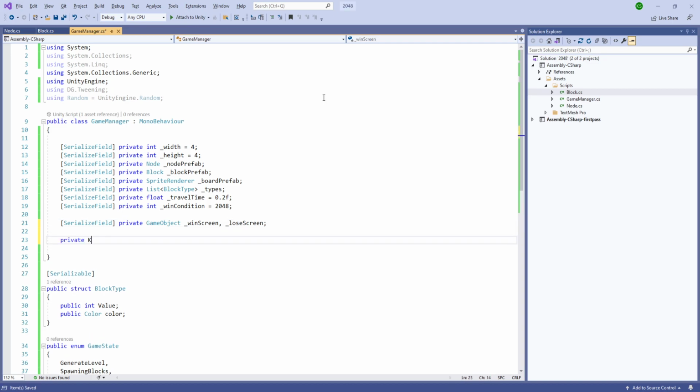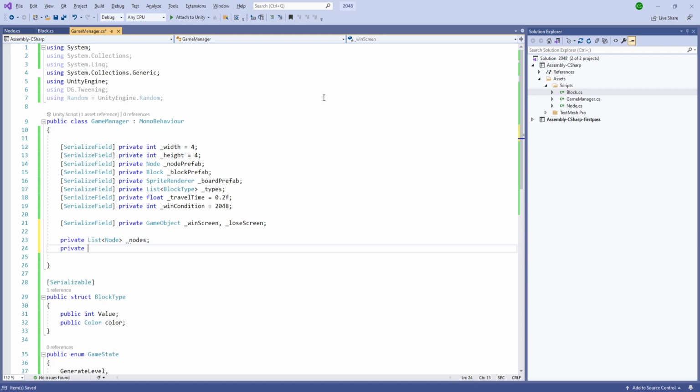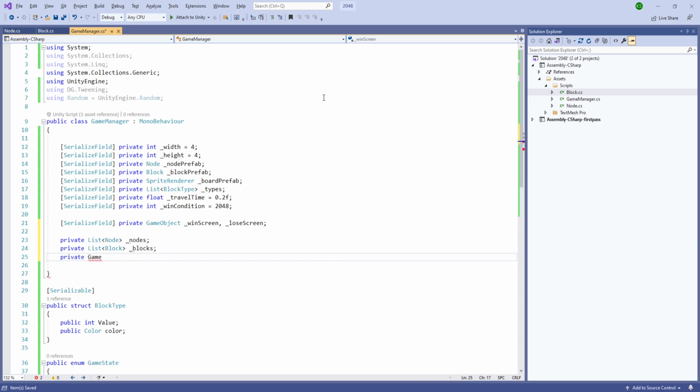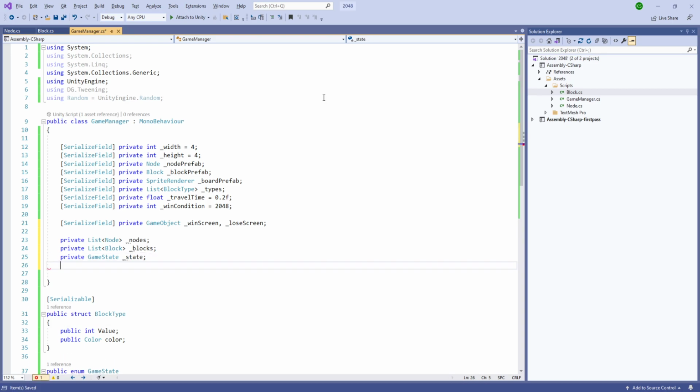And to store all of our nodes, private list of node, and it's just going to be nodes. Similarly we'll store the blocks, private list of blocks, and it's going to be called blocks, and one more the game state, and as you can see it's going to be called state, and last one's for the round. So depending on if it is the 0th round or anything else.